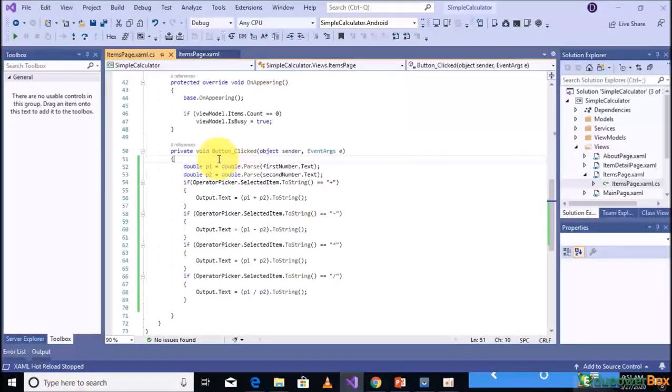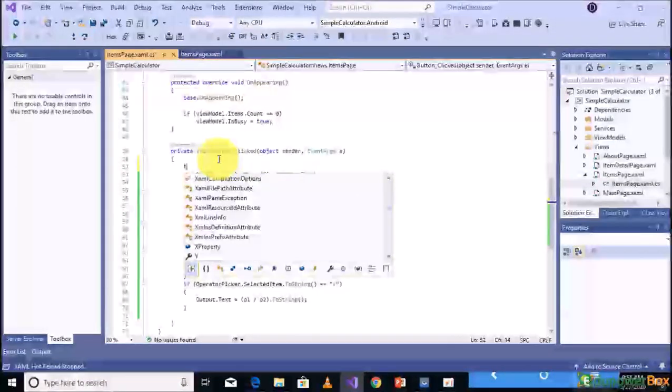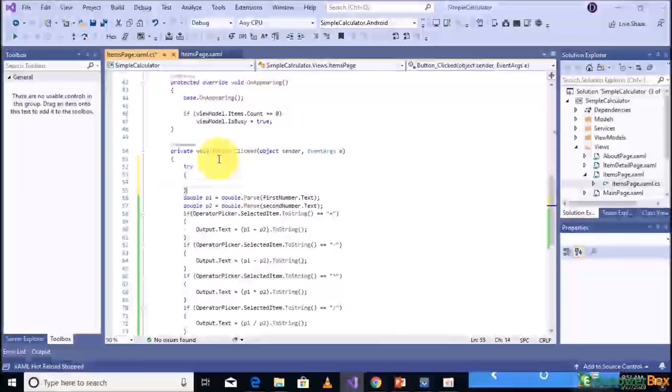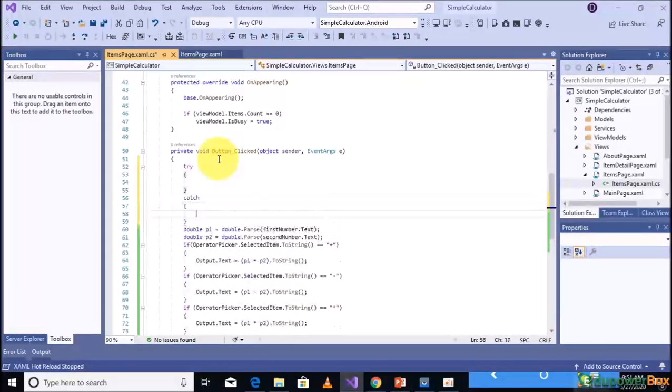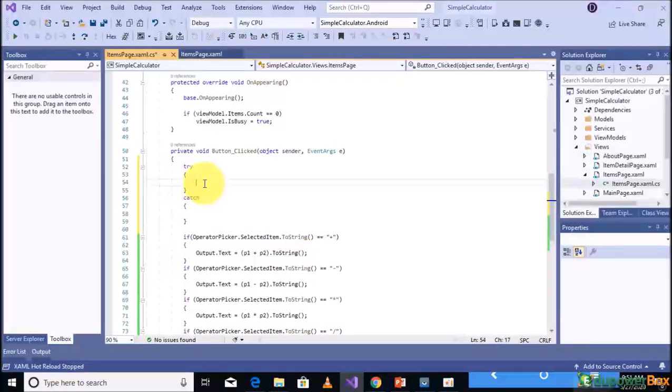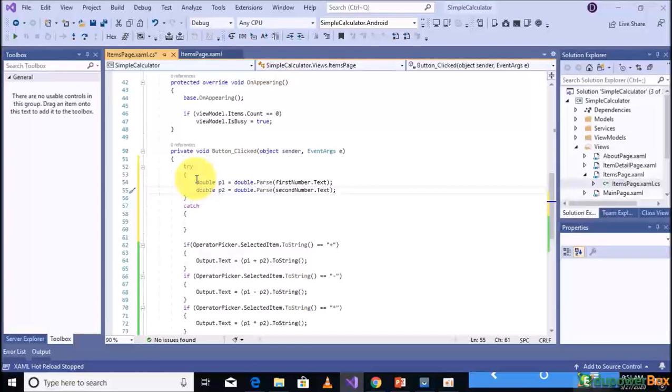You can do it this way. There's what we call try catch. This try catch will force our app to try this, and if this fails, then do something else. But if I want to do it this way, I'll have to ensure that this one is outside the try catch block. I'm going to cut this and paste it outside.